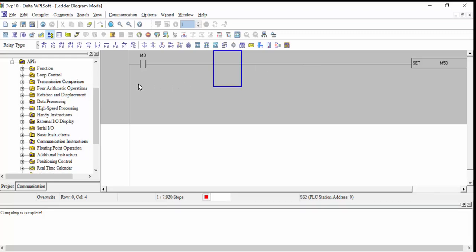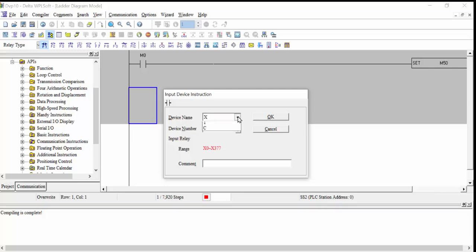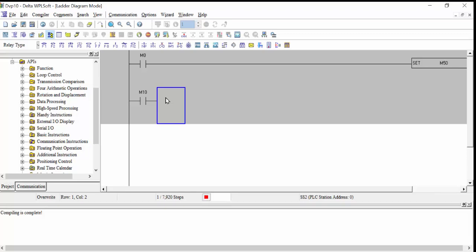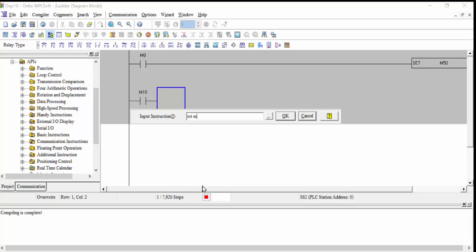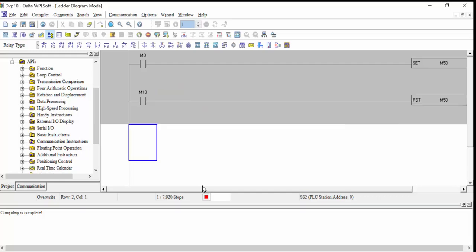Now next we have to choose one more output here. For example, we will choose M10 and click OK. And now we have to write RST. RST means reset. When you write RST, you write which bit you would like to reset, M50 for example. This is your bit which you set, and this you make reset.